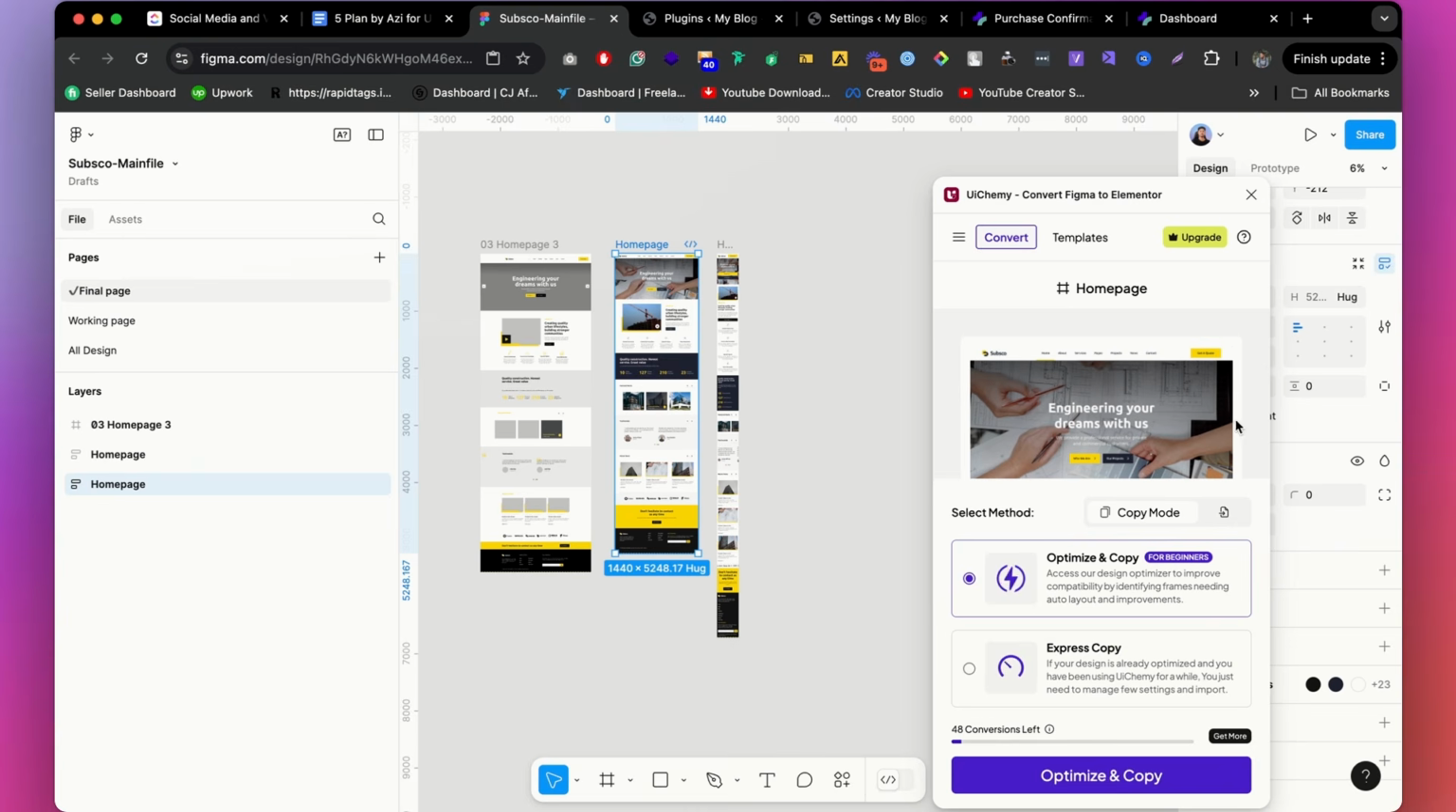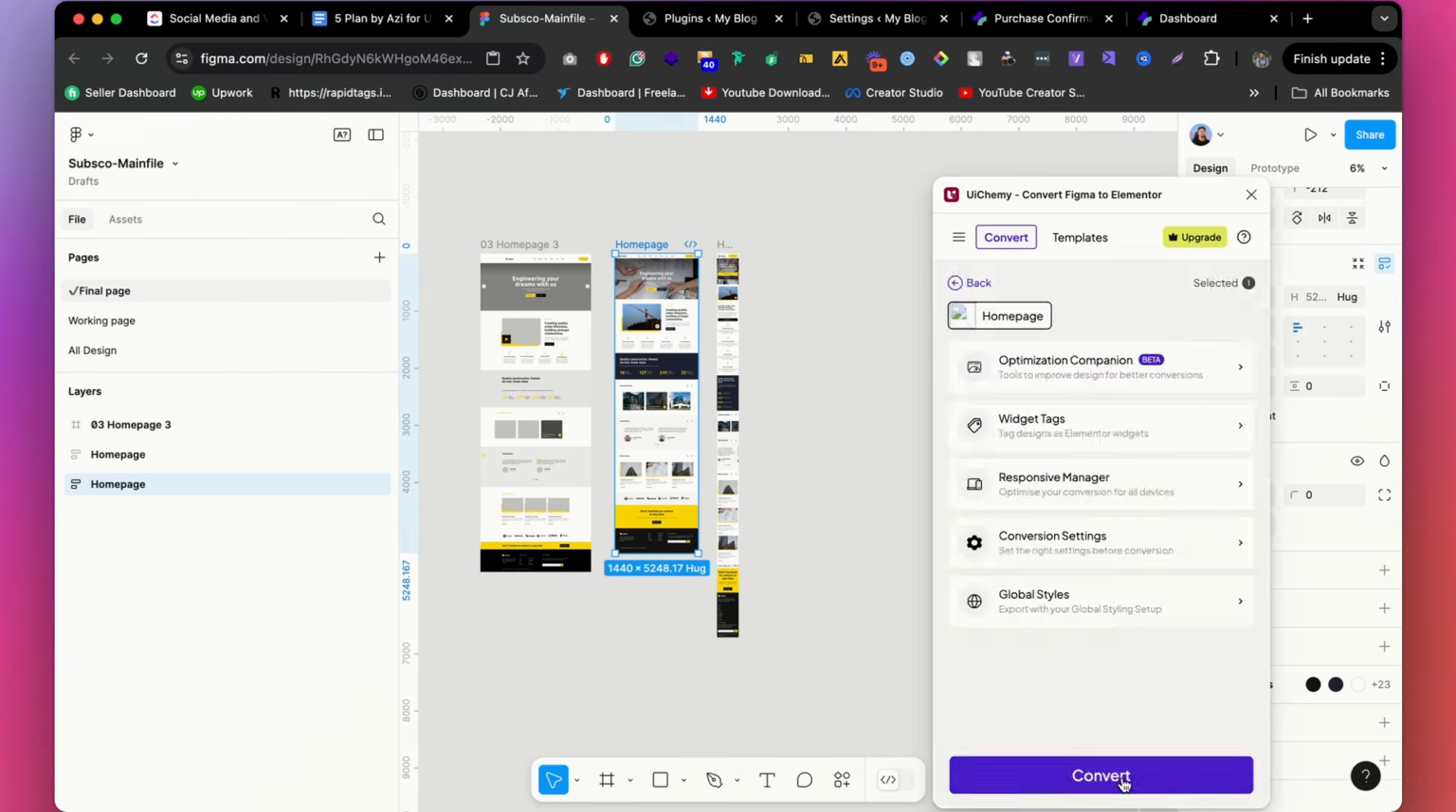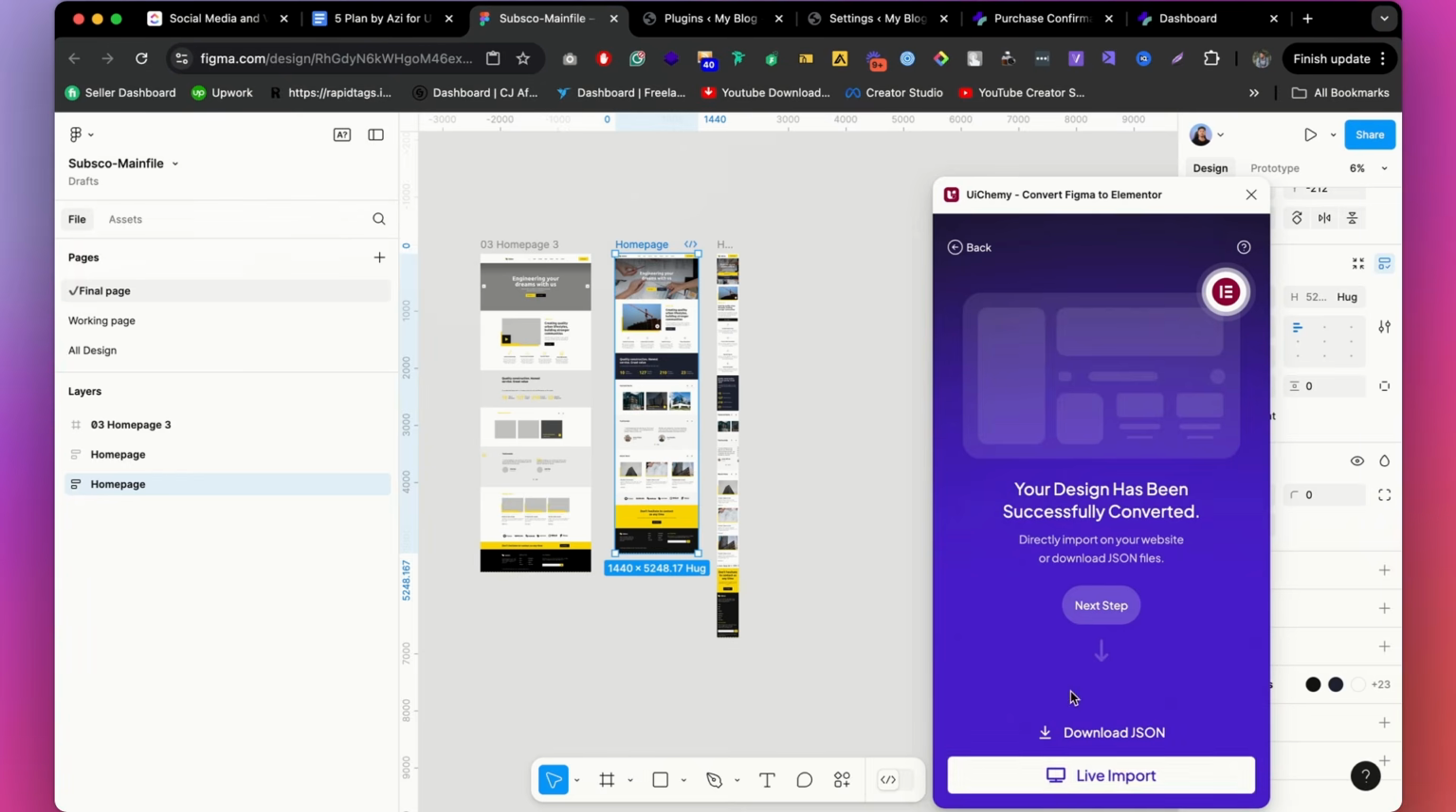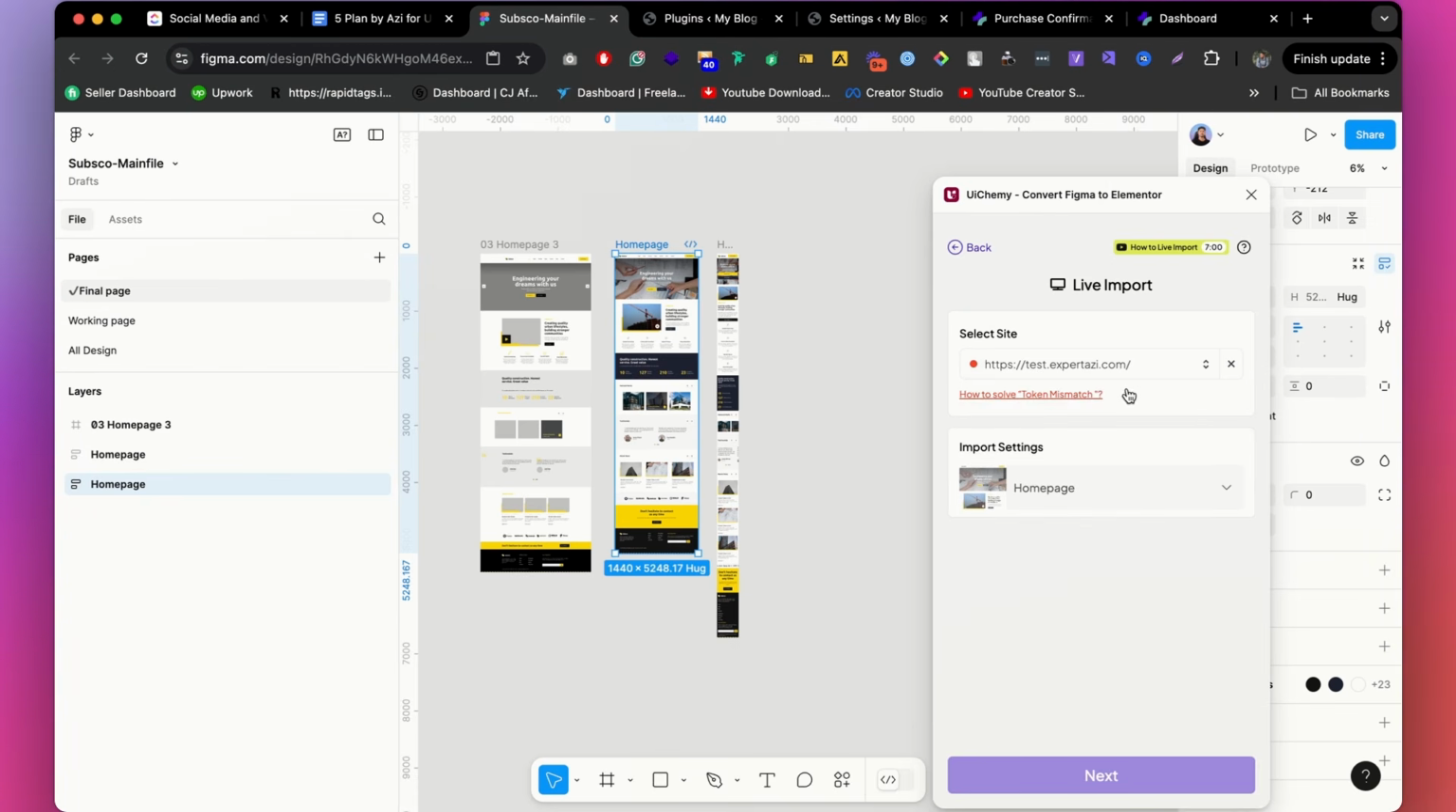We can simply go back to our website and just paste it. It also has two modes. One is a copy mode, and one is an import mode. So if you'd like to import, then you can also import it to a specific website. Let's say go to optimize, convert, and as you can see, live site, this one. And now we can simply add our site here.